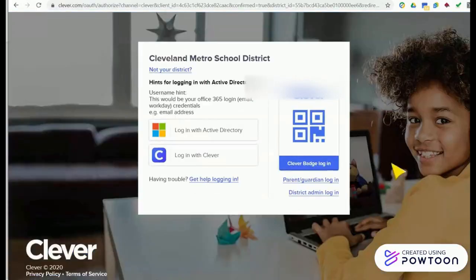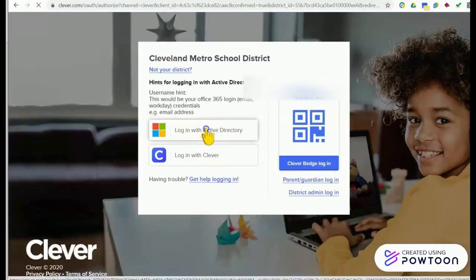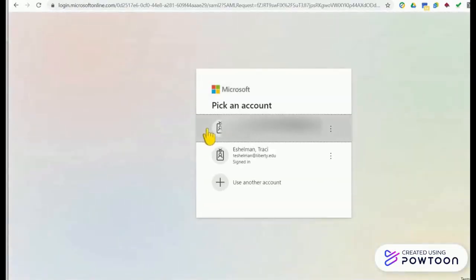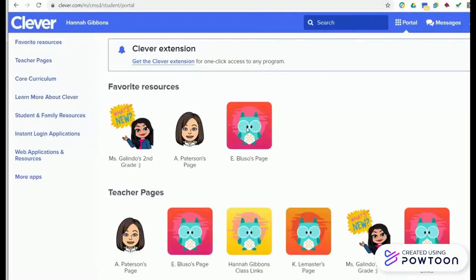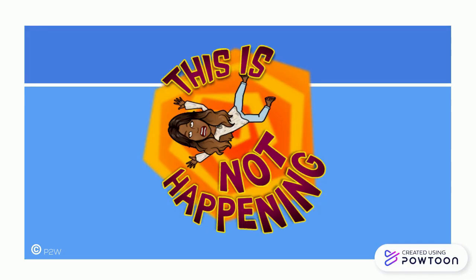Log in with your directory, Clever Badge, or Clever Site. We're going to log in with our email address and password. Bam! You're in. Your page will look similar to this, but yours will be tailored to your teachers and your courses.